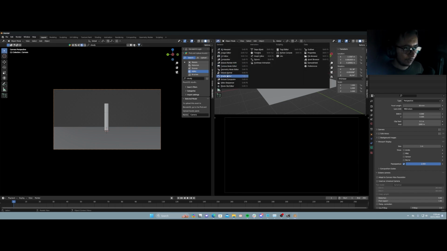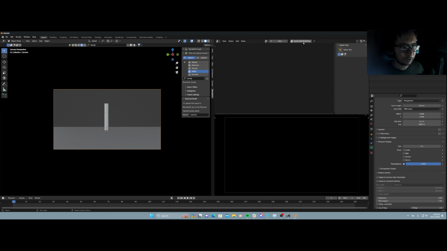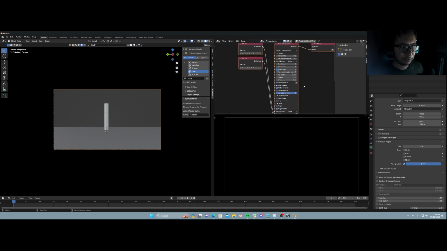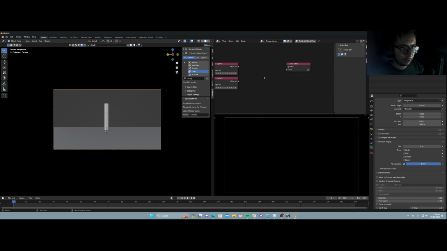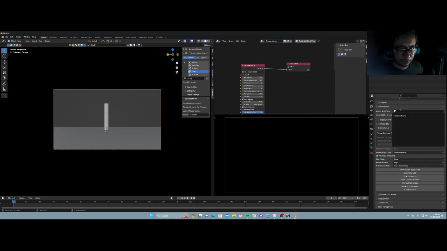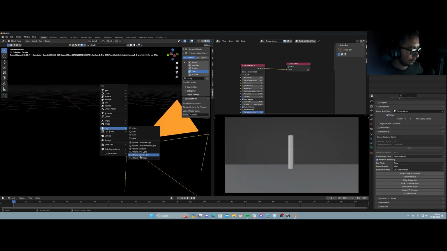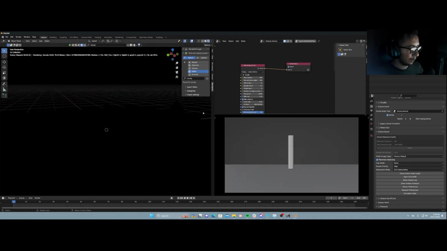Now we need to go into Octane kernels, quick add node tree, and delete this, and search for path tracing kernel. And I'll just add this over here. So let's check if it's working. Yep, it is working.